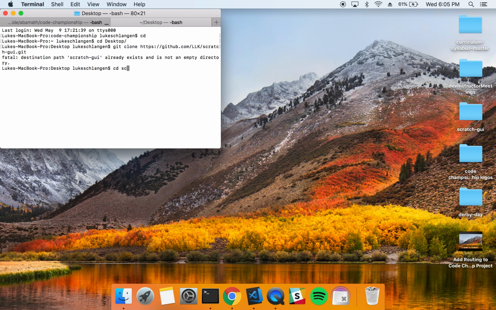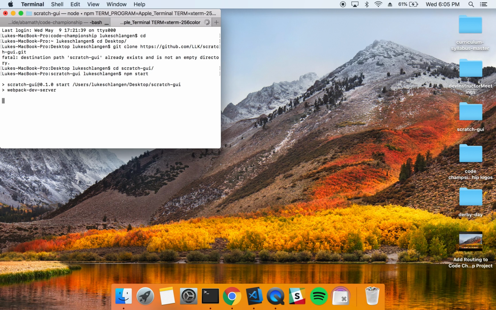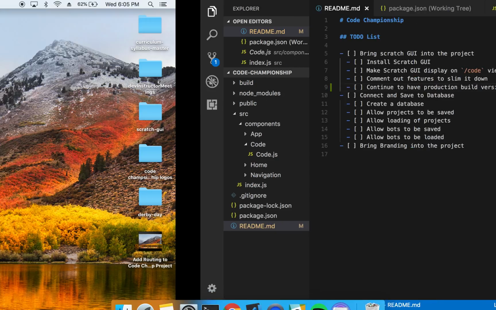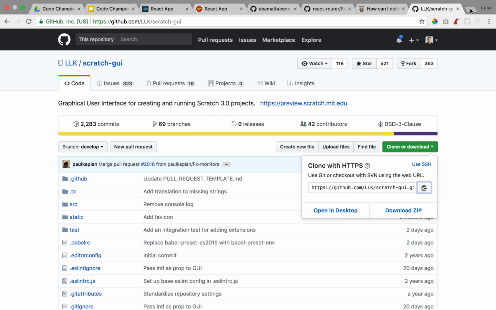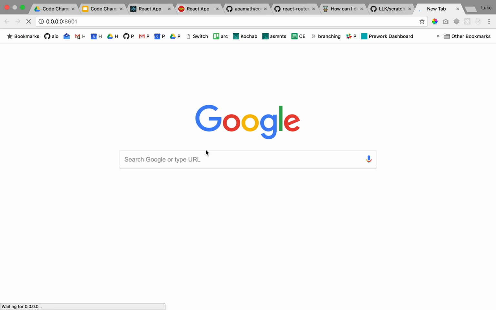CD. It's funny when you work on a project over an extended period of time, or at least when I do, I end up with kind of a mess, to be honest. So npm start. What do I have for the Scratch GUI? Maybe I've already done a lot of this work. Project is running on 8601. Let's take a look.